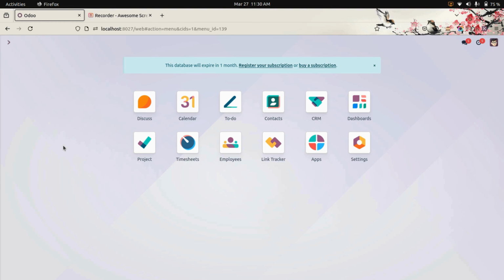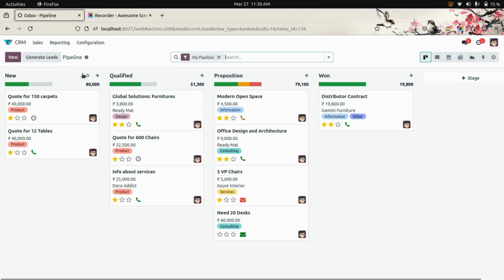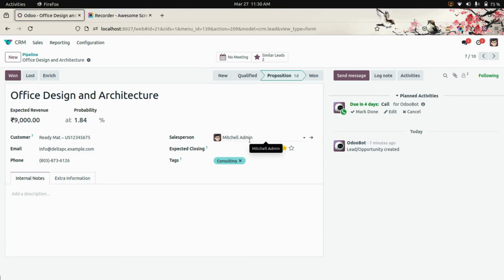Now, after installing this module, let's get into the CRM. Over here, you can see a list of pipelines which are already created. Now let's get into one of them. Over here, you can see the activity is already there. Now let's create another one.